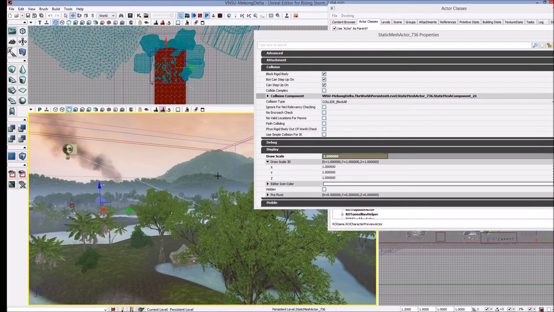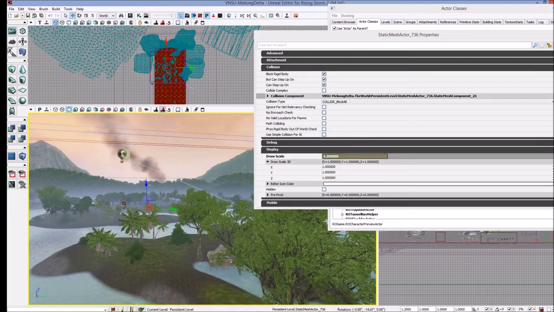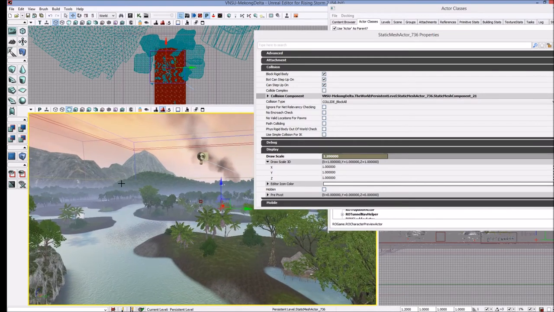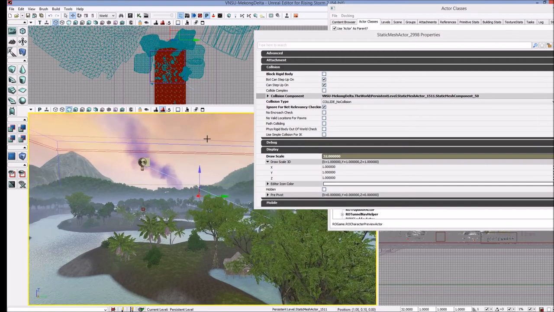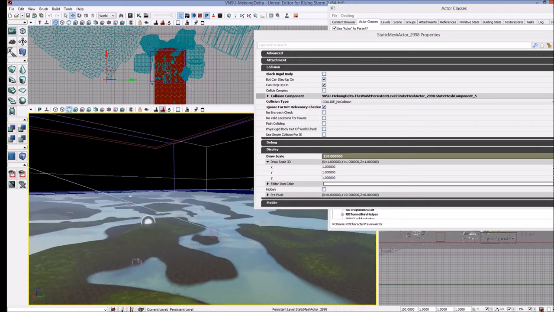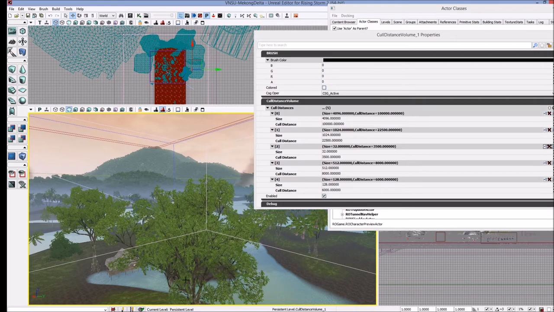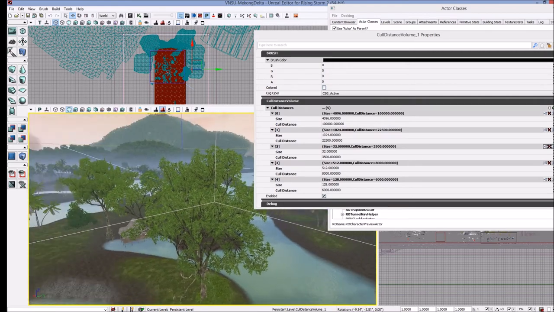Always, always, always test your map in-game on your end before you push it out to the public, and save yourself a lot of headaches and a lot of complaints and criticism that you could have avoided. But as I said before, a cull distance volume is key to any optimization on these maps, and probably the single biggest factor in keeping good performance on your map.